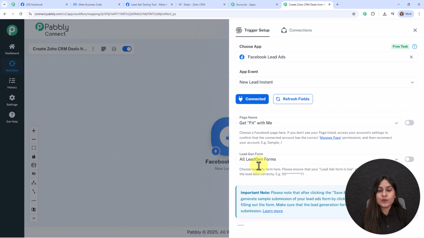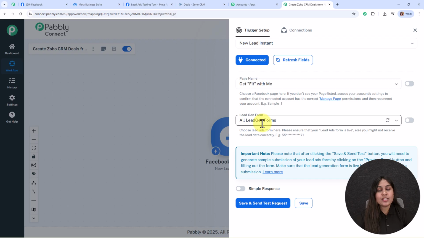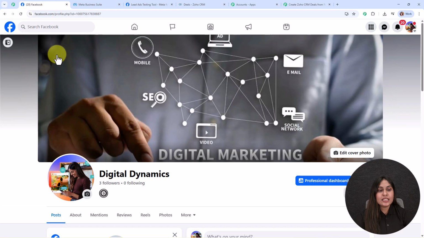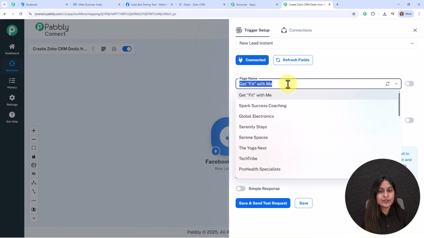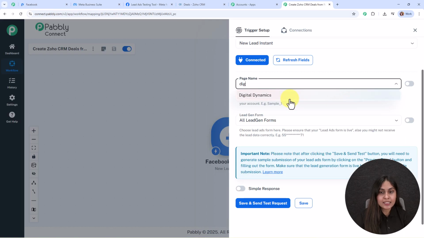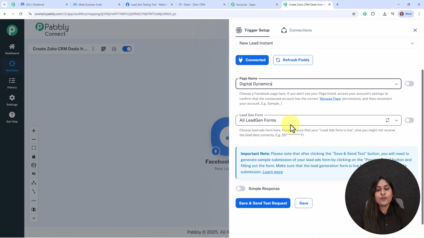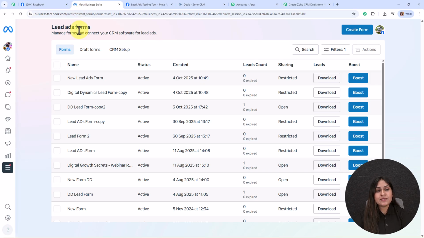Alright, let's move forward. Here it is asking me to select the page name and the lead gen form. So I've already shown you that I have my page with the name Digital Dynamics. So I'm going to select my page as Digital Dynamics, and then here it's asking for the lead gen form. So here to get this lead gen form, let me take you to my Meta Business Suite. So here in my Meta Business Suite under lead ads form, you can see the forms that I've created with different names for my use.